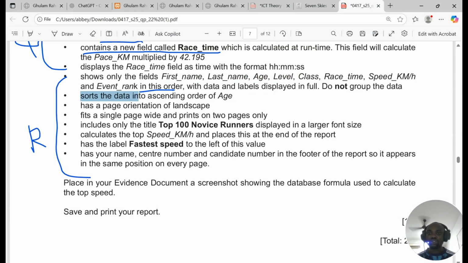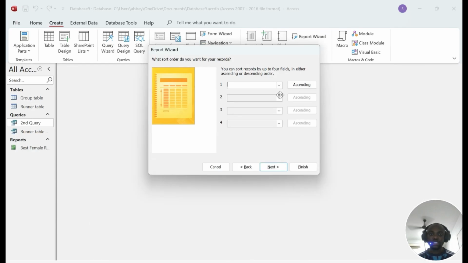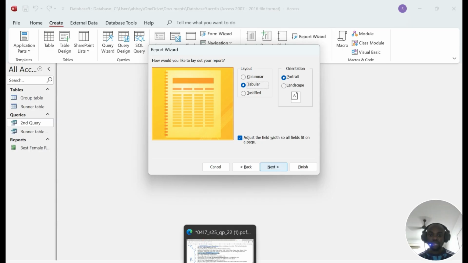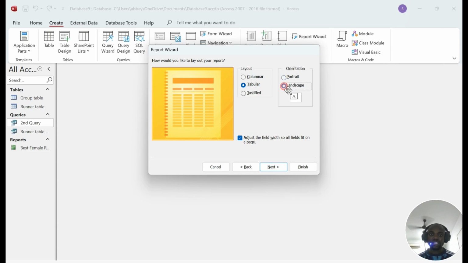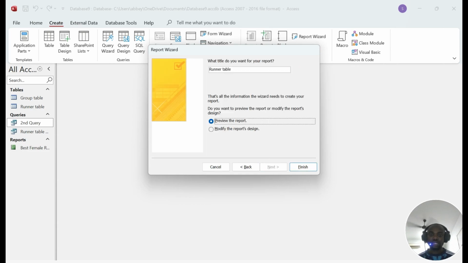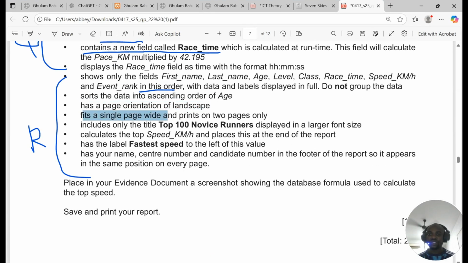Do we need to sort the data into ascending order of age? So we look for age, then ascending order, then press OK. Then has a page orientation of landscape. We are going to use landscape this time. Click next. Then fit in a single page, wide and print on 2 pages only.